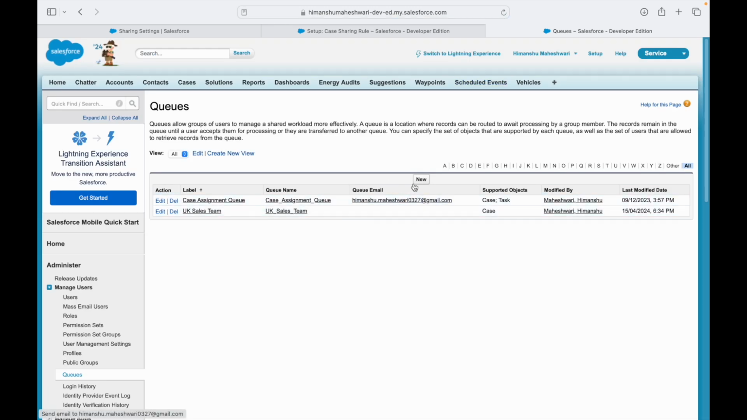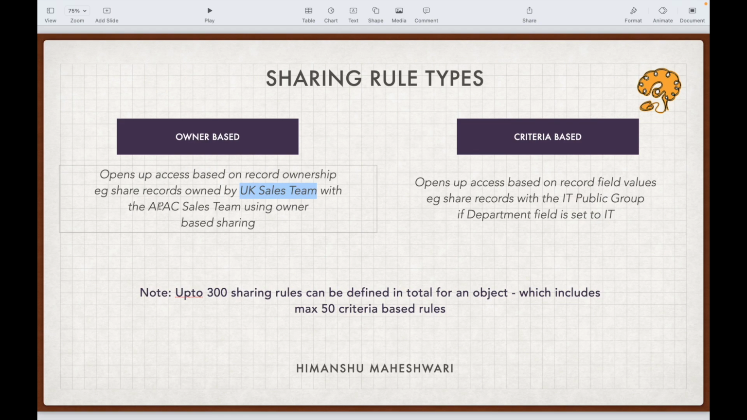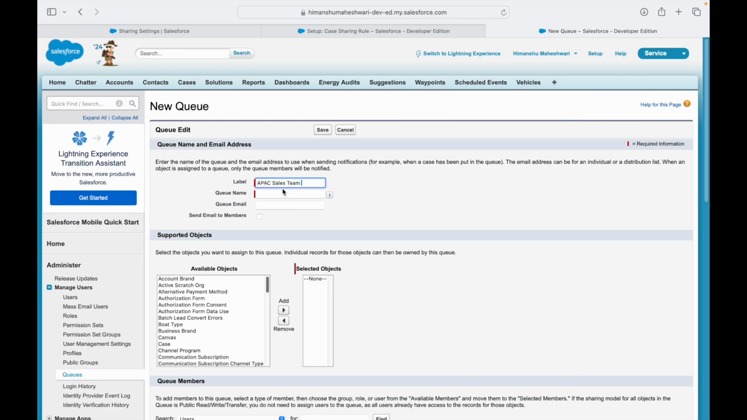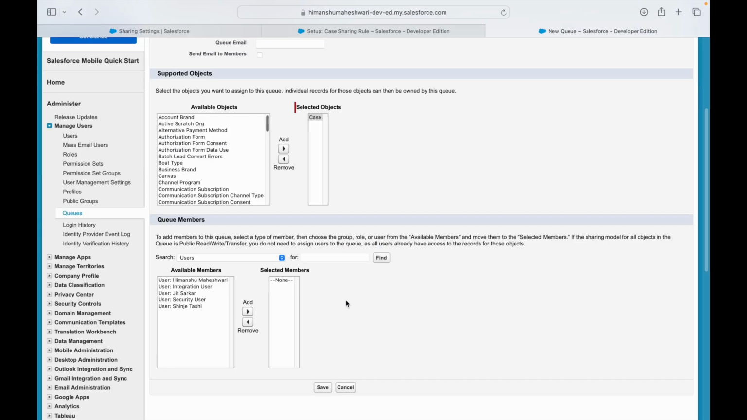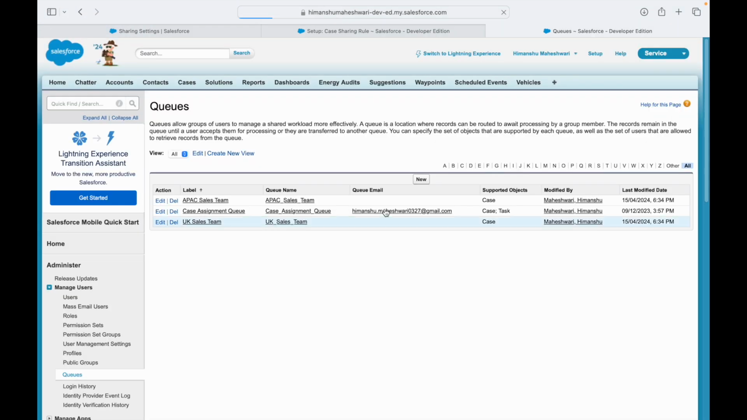Okay, let's create one more queue, and that queue is called APAC sales team. All right, so let's create APAC sales team queue. I'll remove the extra spaces, and this will also be for case, and let's say my friend Jeet is in this particular queue. All right, so I have two different queues created now.